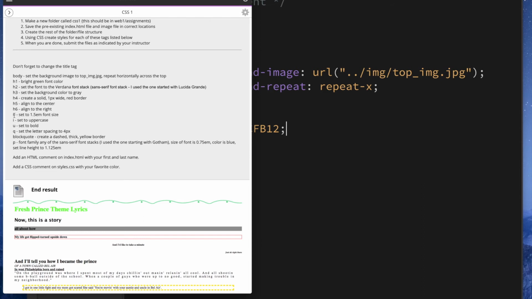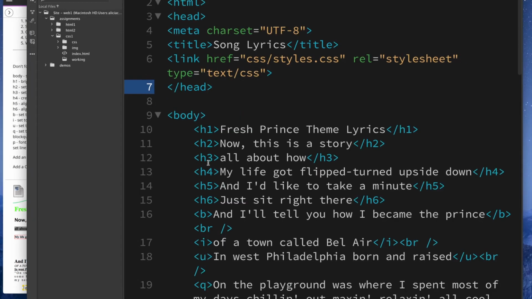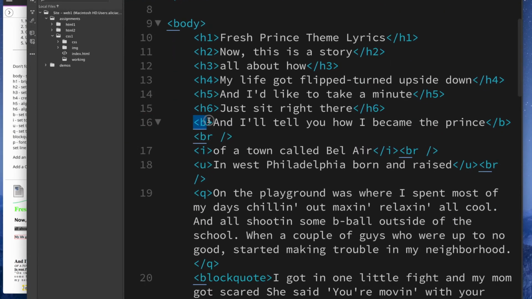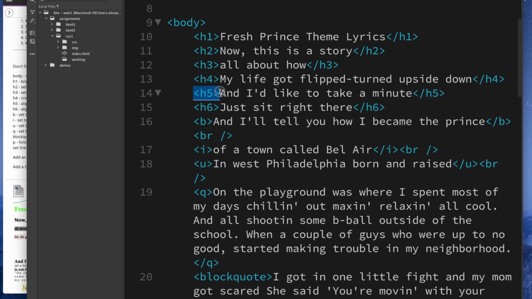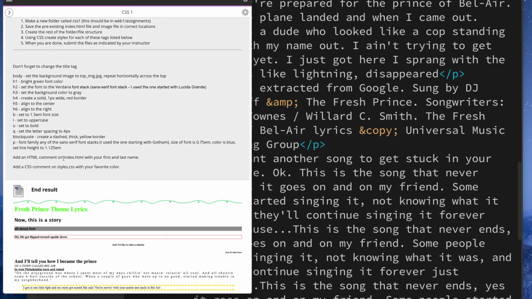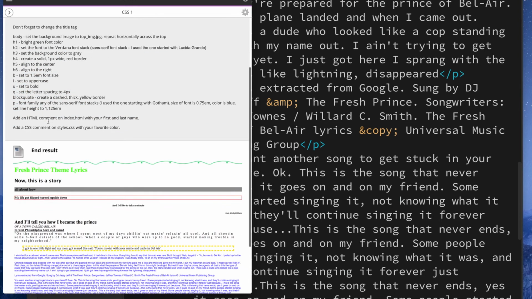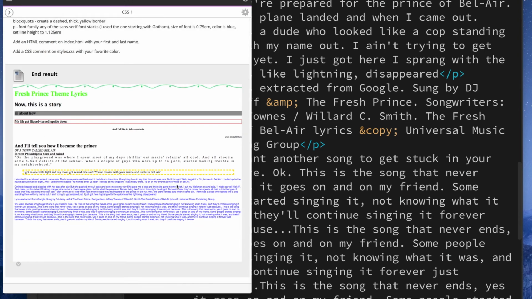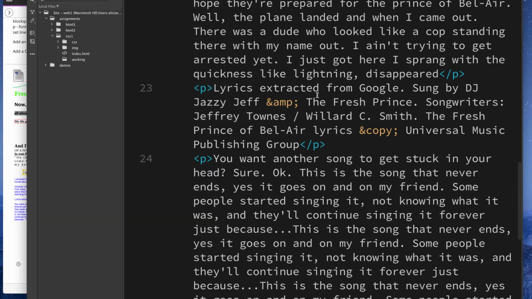So B is bold, I, U, Q, Q is for quote. So all of these things are already put inside of the body tag. Like you don't have to put those things in. I already did that. The only thing you'll have to do on the HTML after this is add a comment. And it does tell you a specific comment to add in the CSS. So this one probably won't take you very long at all. And it's going to look pretty close to this. It might vary just a little bit, but it's going to look pretty close to this.